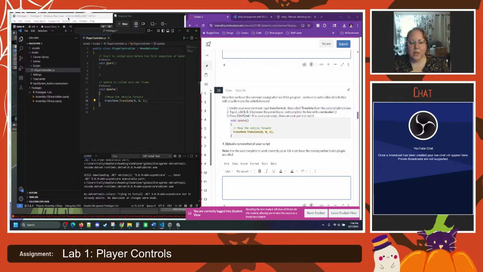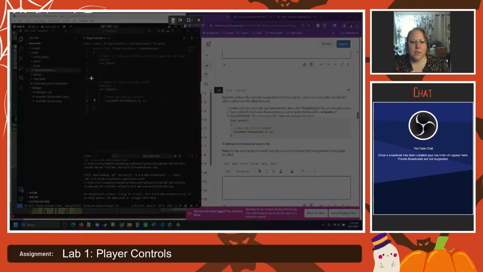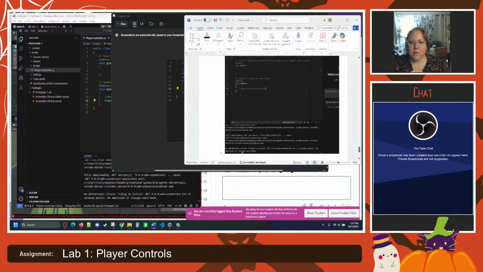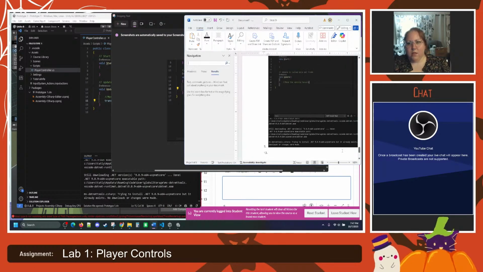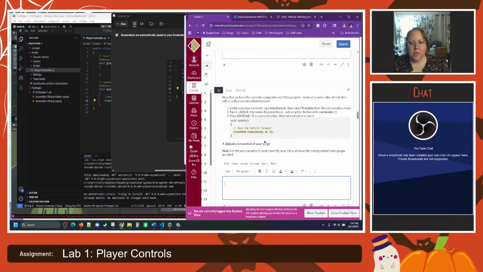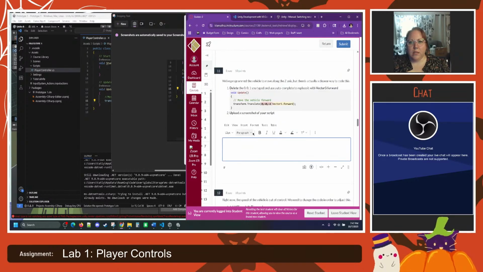Okay, so you can either use File, Save or Control S. Saved it. I want you to go and take a screenshot of this. You don't have to take the whole thing, just the update works fine. Oh, I hit B instead of V. I don't want navigation. There we go.